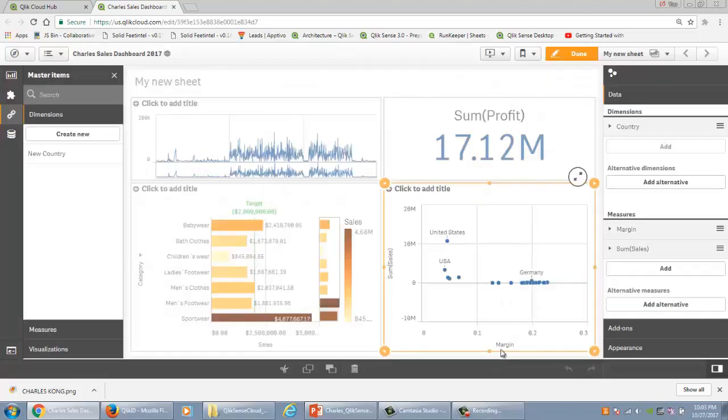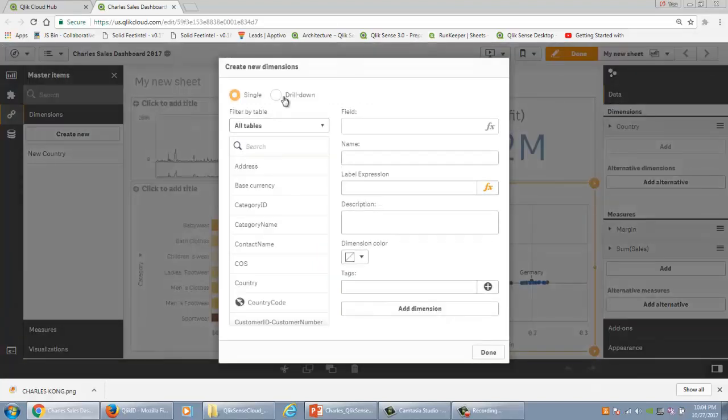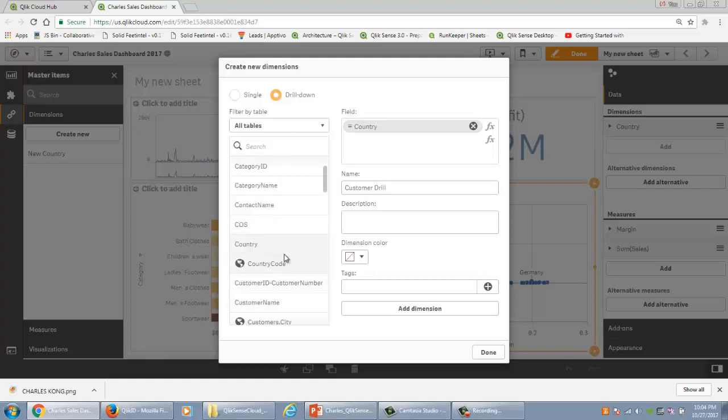And that's done. We can also create a drill down dimension as well, which allows you to create a natural hierarchy or a parent-child relationship that you can drill into and then analyze your data. So let's start by doing a drill down dimension. And let's call this customer drill. And let's say we're going to use country, customer city, and then customer name. Okay, so let's go ahead and add that dimension.